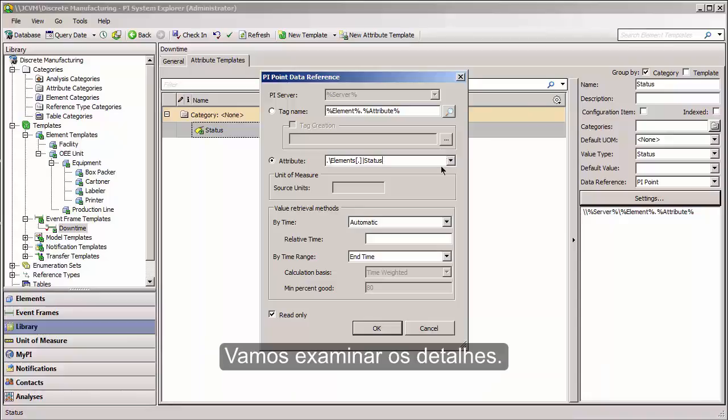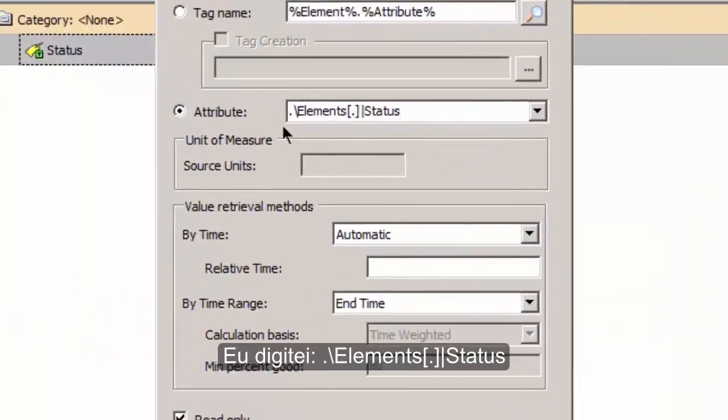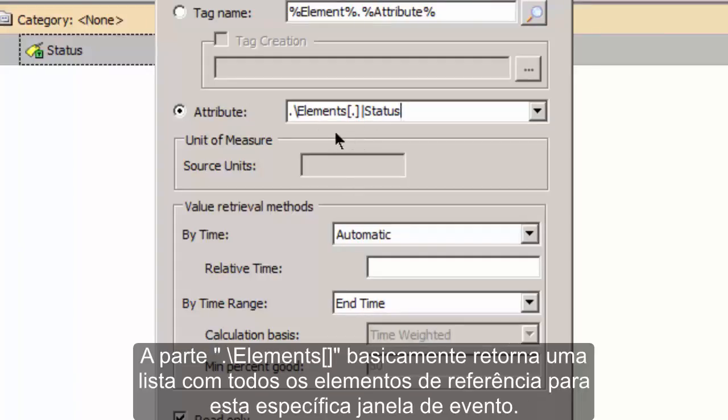Now let's go ahead and break this down a little bit. I just type in dot backslash Elements with a capital E, open square bracket, dot, closing square bracket, pipe status. This looks a little bit confusing. The dot backslash Elements with an open square bracket and closing square bracket basically returns a list of all the reference elements for this particular event frame.